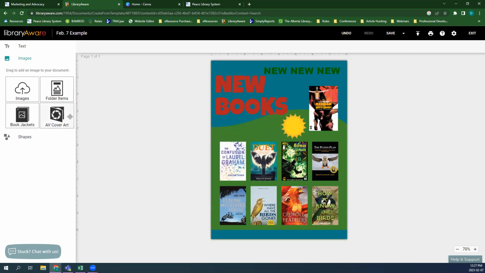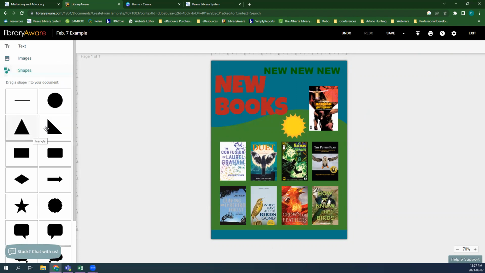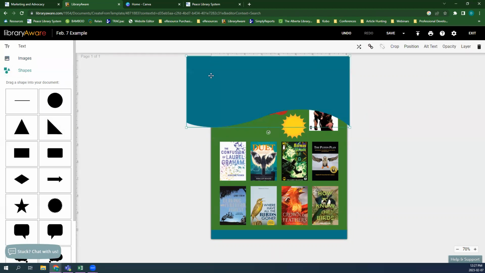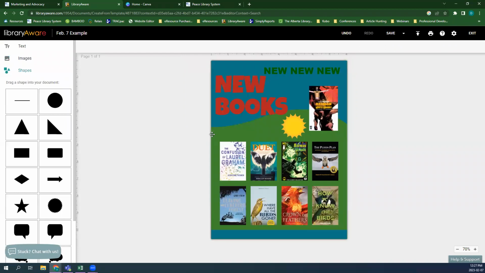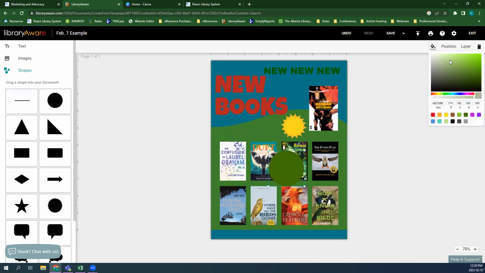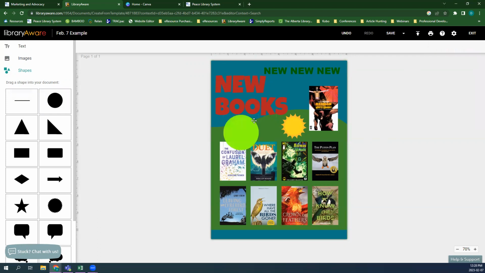The last elements that we can add onto our graphic are shapes. And you'll notice that we've already clicked on a few shapes already, because shapes are how the LibraryAware team made this background. Okay, so again, shapes can be dragged over. You can change the color, change the size, and put them wherever you want on your graphic.